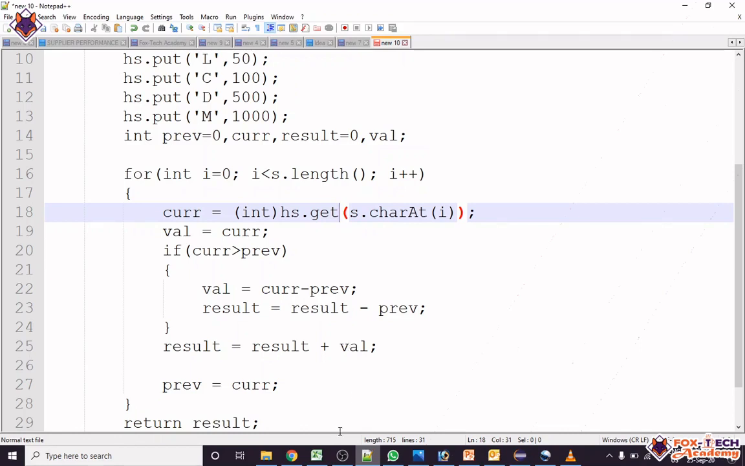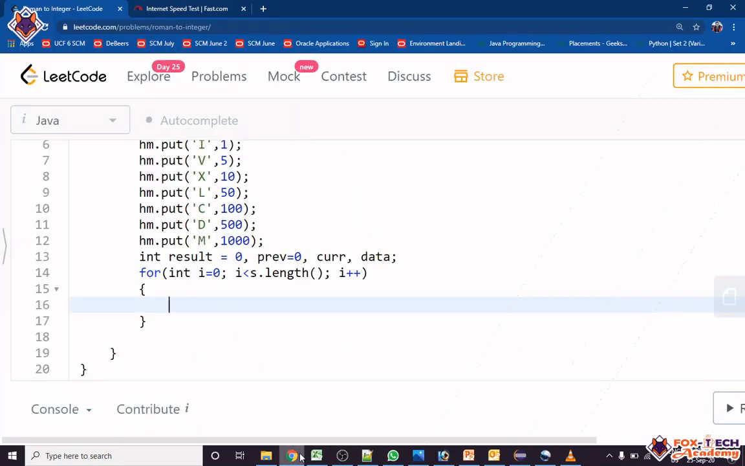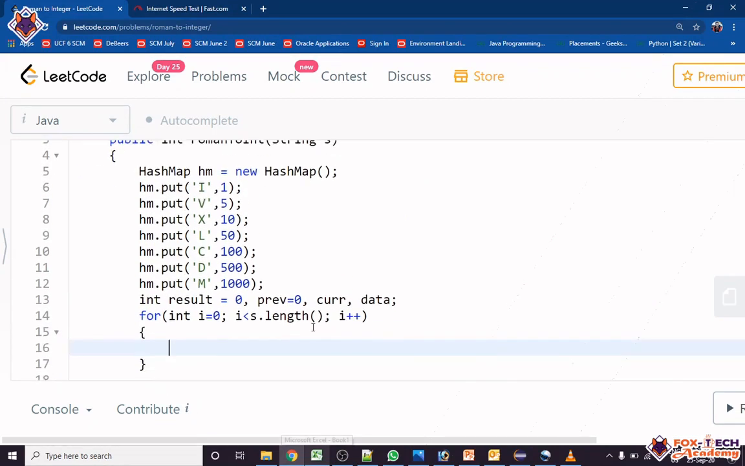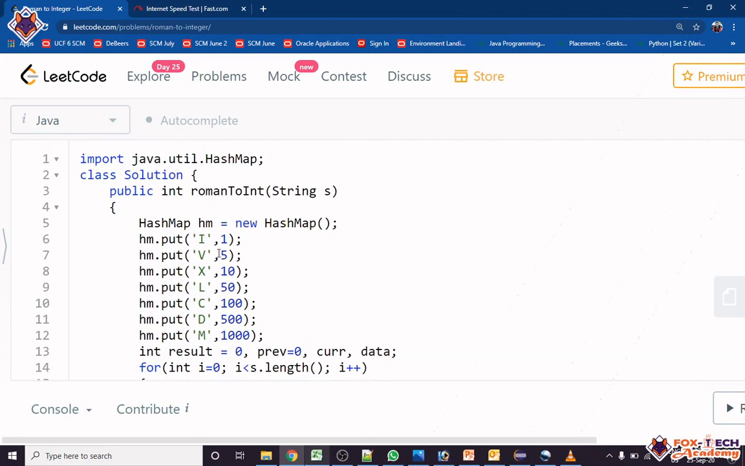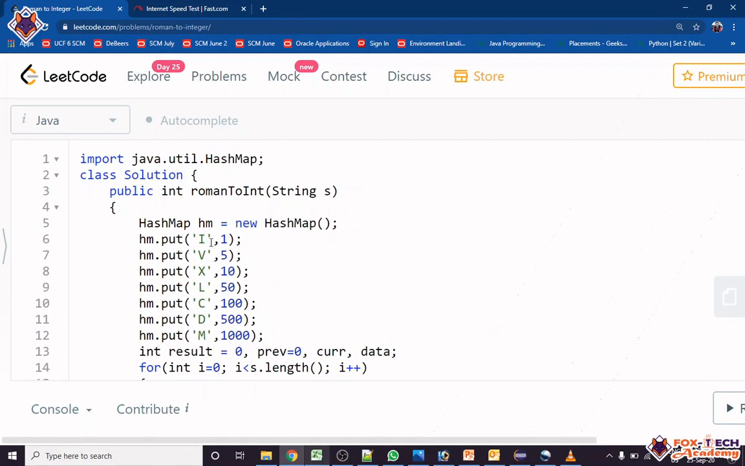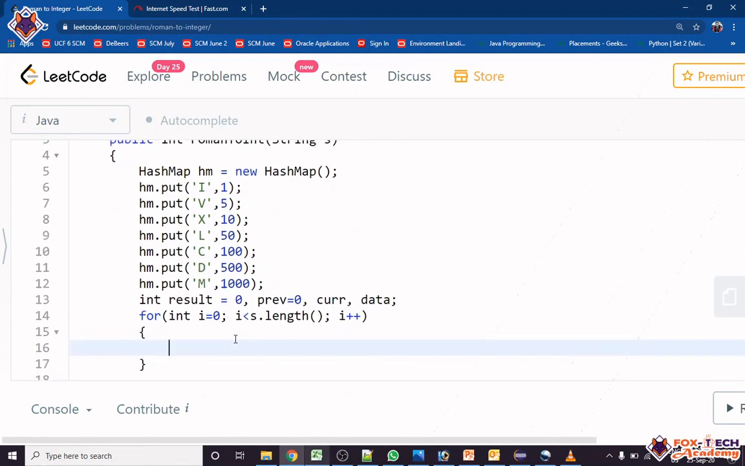Current value, values will depend. Now we have to get the current value, like a current variable, so that we can fetch. Now we have to get the current character. For getting the first character from a string, we will use s.charAt(i), and we will send this character to the hash map so that we can get the value of that character.